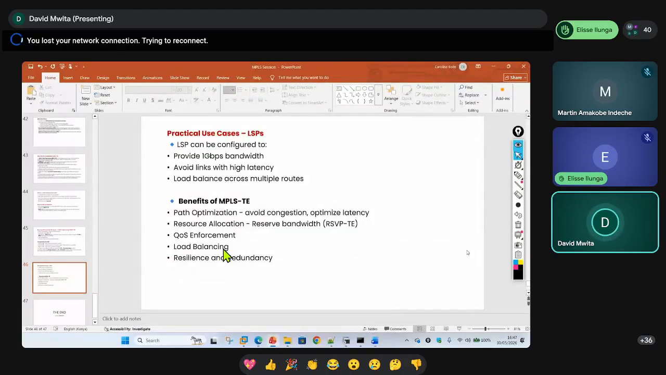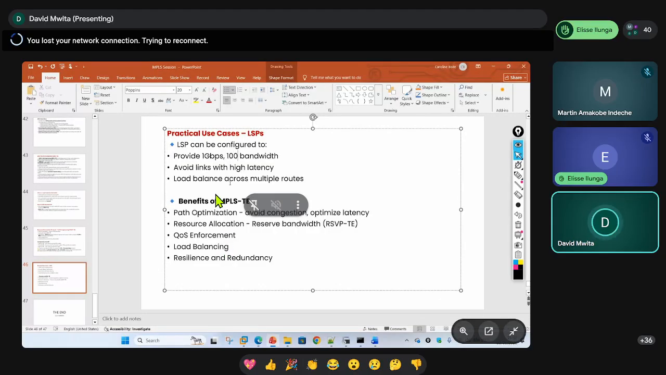Right. Lastly, we have the practical use cases of label switched paths. How can we use these paths? Number one, we could configure an LSP and tell it that you only allocate 1 Gbps of bandwidth, not more, not less. Or you could tell it that you only allocate about 100 Mbps, depending on the requirement that we have. So that's how we can use an LSP.